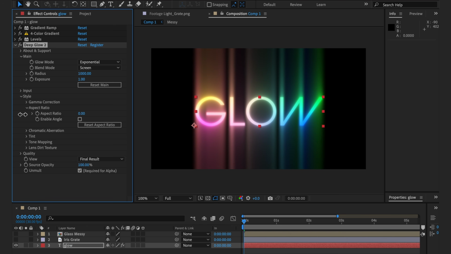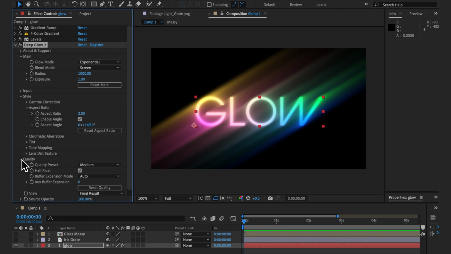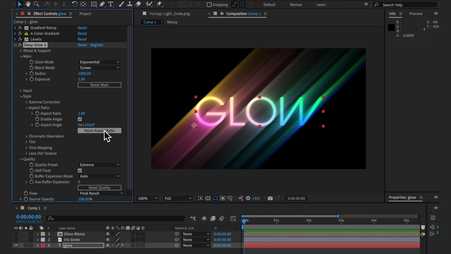You can choose to bias the glow to a particular axis, as well as to set it on an angle. You might want to increase the quality preset if you're using an extreme value. This reduces downsampling and gives a sharper result.